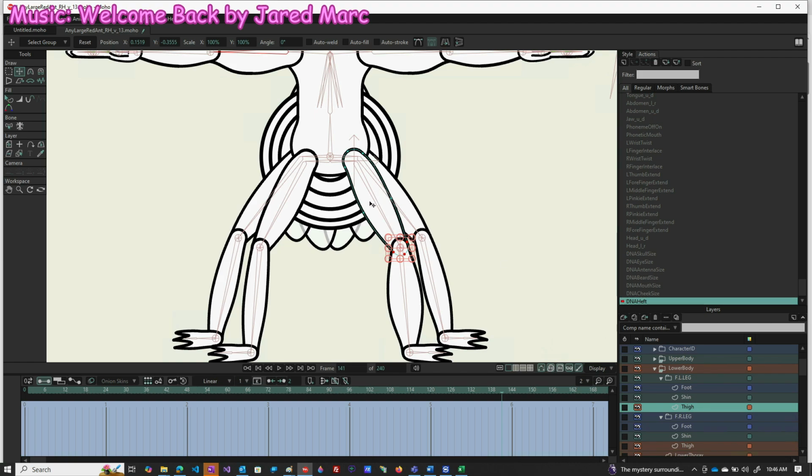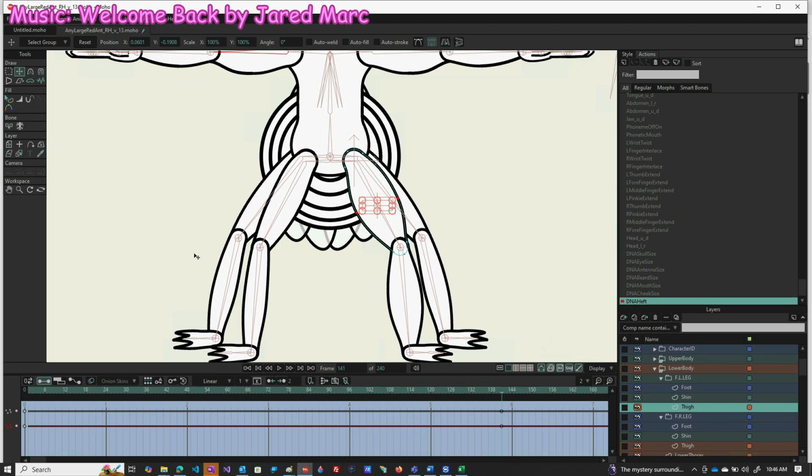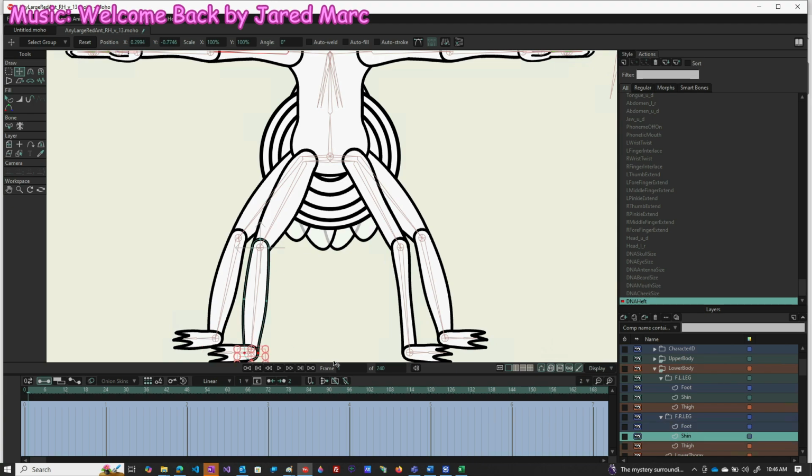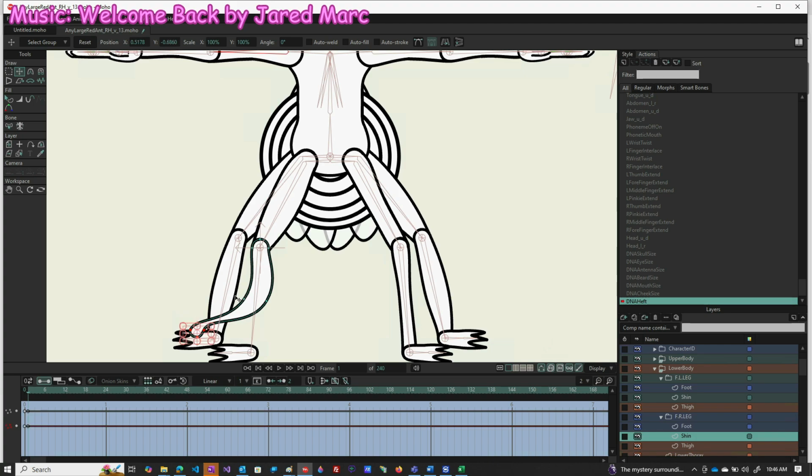This thigh. Okay, we're going to grab these 2 points, hit T, and at 141 we're going to be at 150. That works. At 71 we're going to reset, and at 1 it's going to be 50%. There we go. We're going to do the same thing for each of these leg parts.